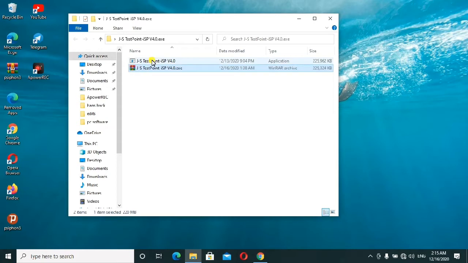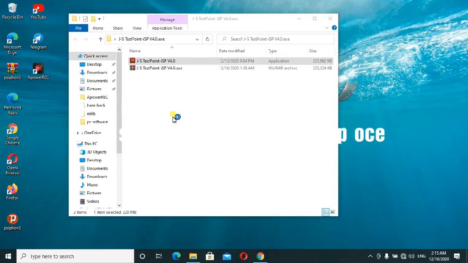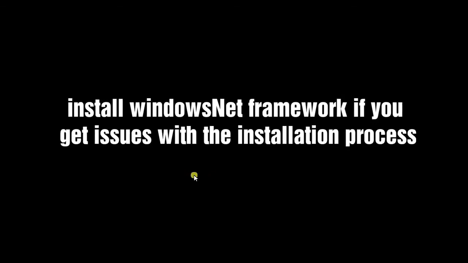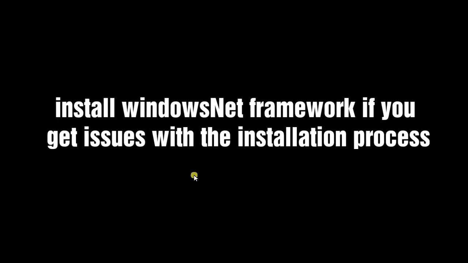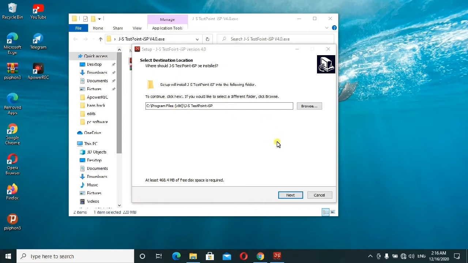I'll go ahead to extract it and install it. So guys, if it fails to install on your PC, you need to have .NET Framework for Windows. You can go ahead and download it if you don't have it. I'll just leave a link in the description for you guys. So guys, I'll continue with the installation process.